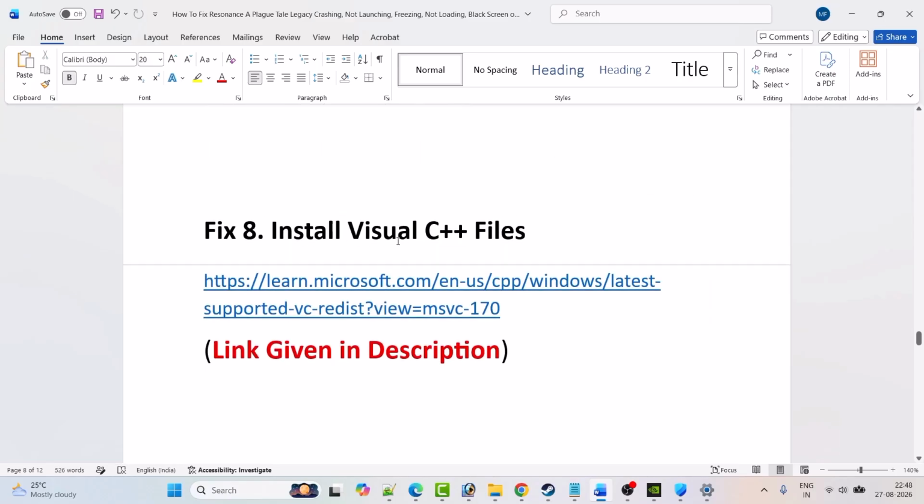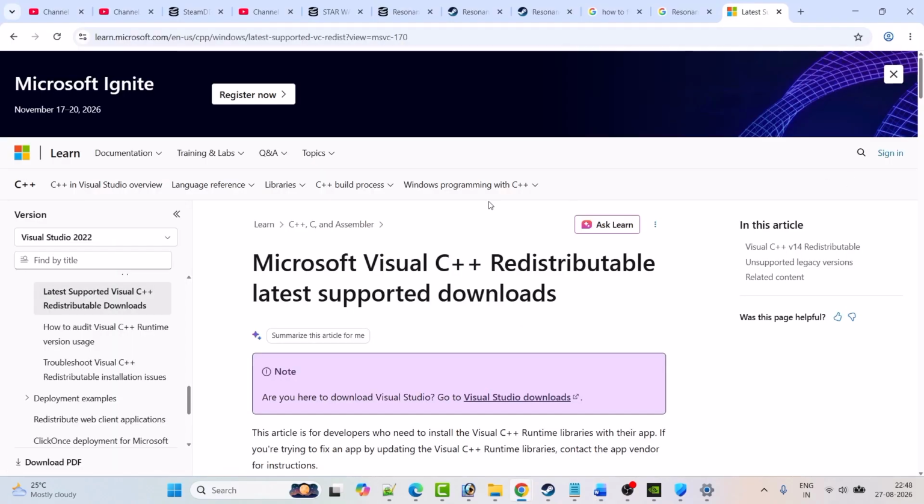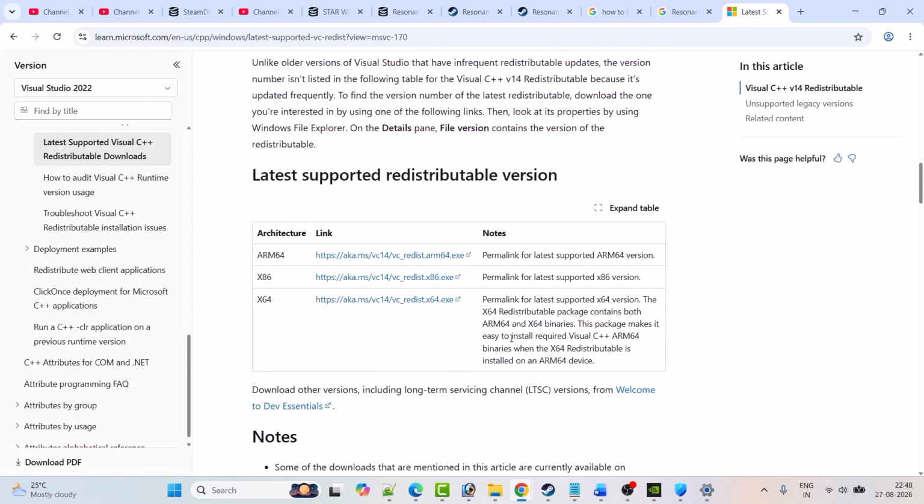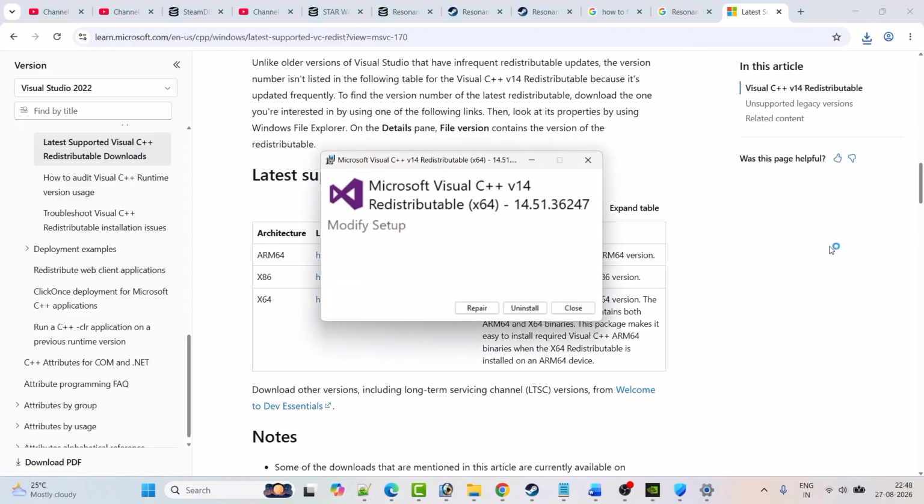Fix 8 is to install Visual C++ files. So go to this Microsoft website. Link is provided in my video description. And once you're on this Microsoft website, scroll down and download both the x64 version and x86 version. Now first click on the x64 version. Now if you see the repair option, then click on Repair, and if you see the install option, then click on Install. So either repair it or install it.